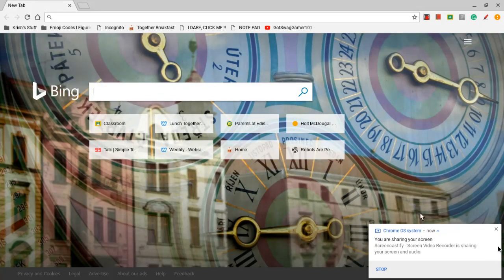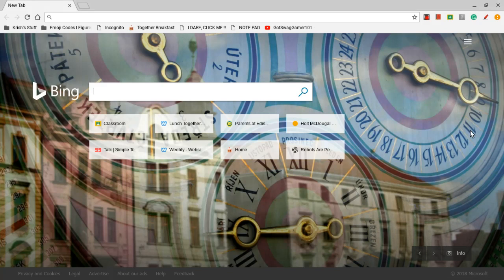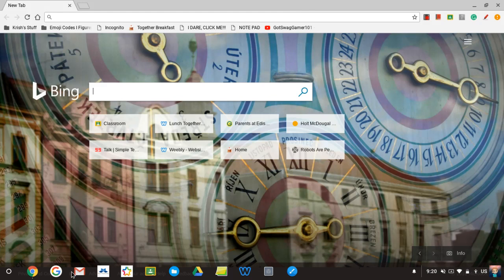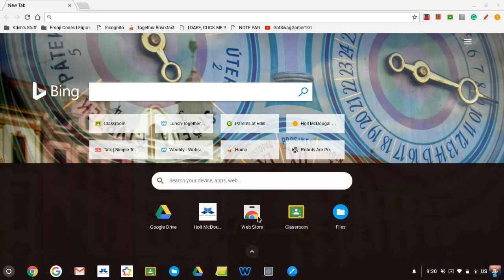Today we are going to be doing a how-to or tutorial on how to unblock your Chromebook. Legitly, not unblock the whole thing, but unblock any website. So the first thing I would do is go to the Chrome Web Store. Well, you know obviously how to get there.